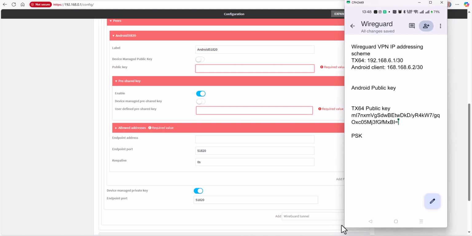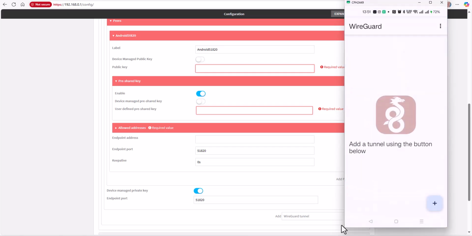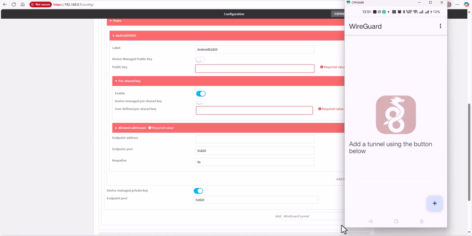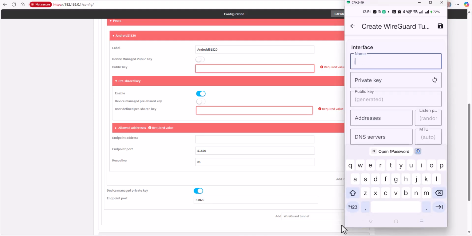You can see here I'm starting with the Wireguard document from the shared Google Drive document. You can see there I've installed the Wireguard app. I'm going to open that, and to give you more information about it, that's the version that I'm using. You can see there at the top. I'm going to go into the plus symbol and create a new VPN from scratch. I'm going to call it TX64.